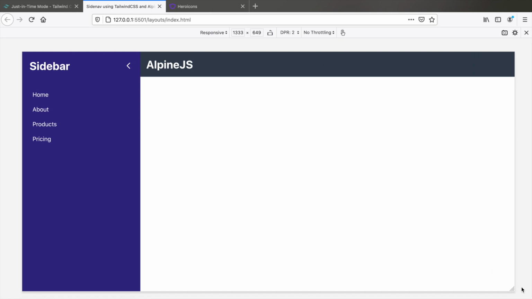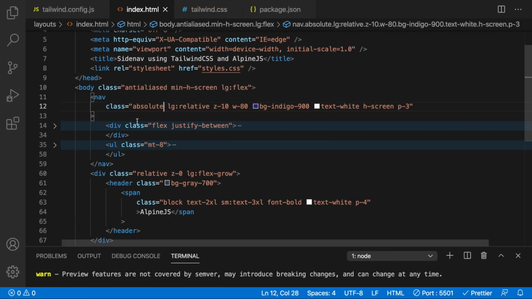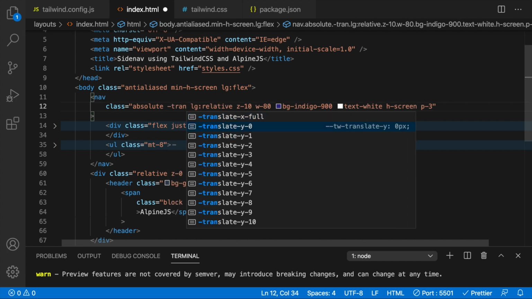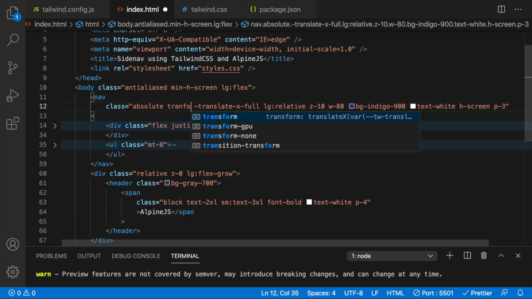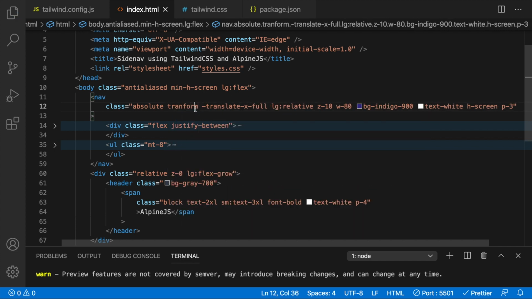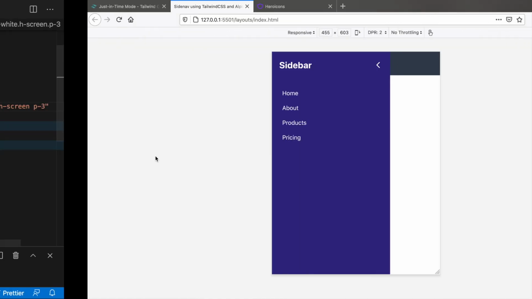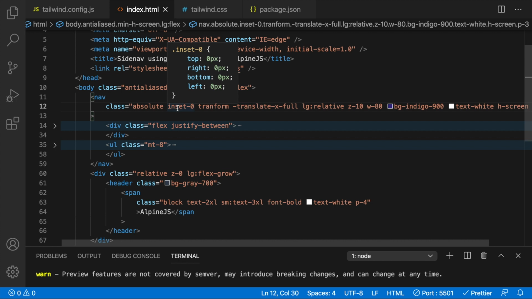Great. Now to begin with, on the smaller screen size, the side navigation is hidden. Now instead of hiding the navigation using hidden or something, let's translate it to minus 100% by using minus translate x full, which is same as translate x minus 100%. And for this to work, we need to have the transform class. All right, so let's see if this works. I think we also need an inset 0 so that all the left, right, top and bottom are set to 0.